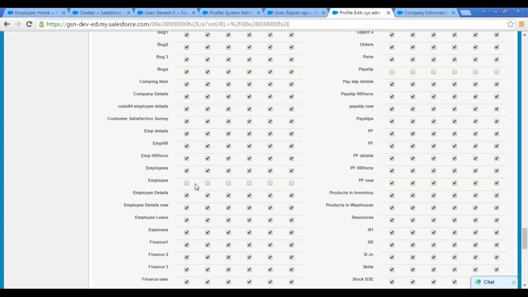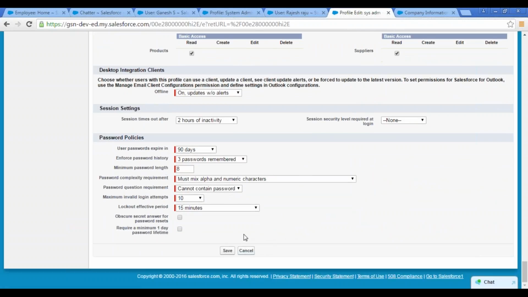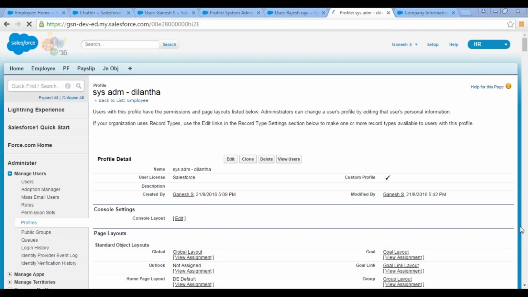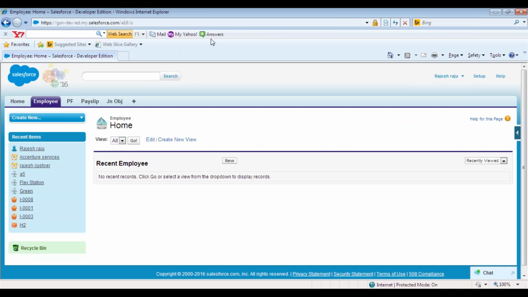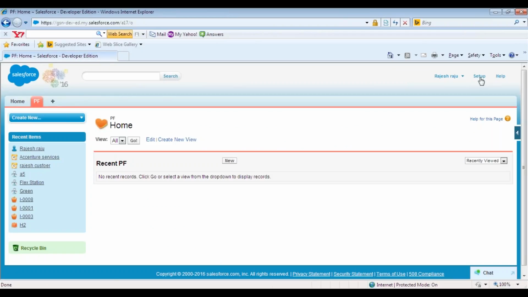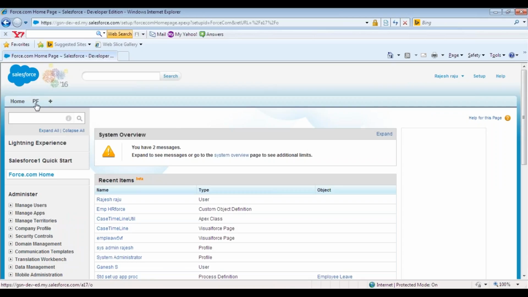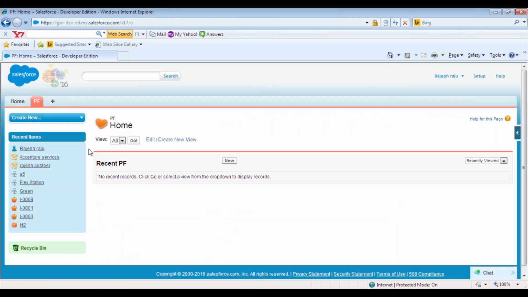Okay. So now in the second user profile, I am removing full access. So now if we try saving this profile, and when Rajesh logs in, and if you refresh the page and see, so now see here, only PF is visible. Employee and payslip have gone off. We have disabled only employee, but automatically payslip has also gone off.